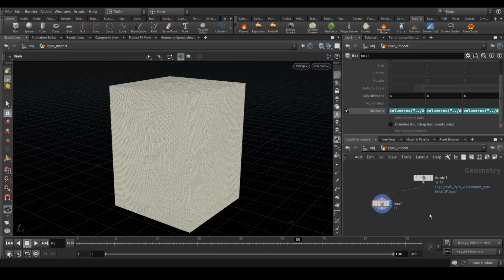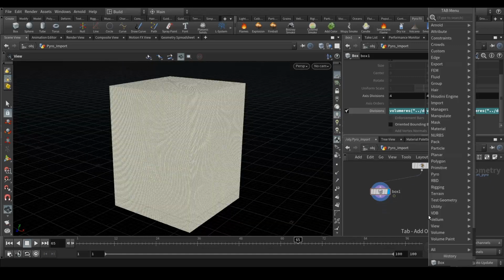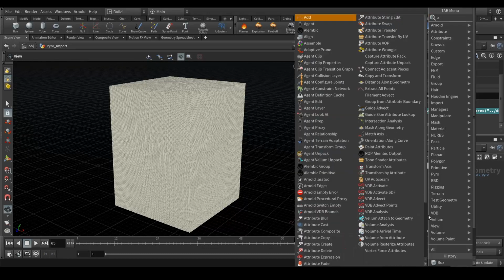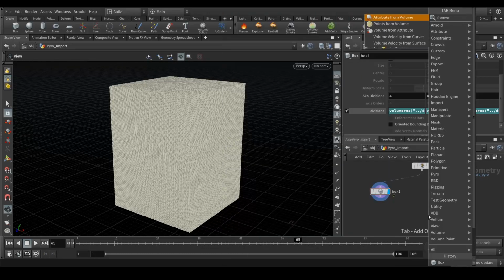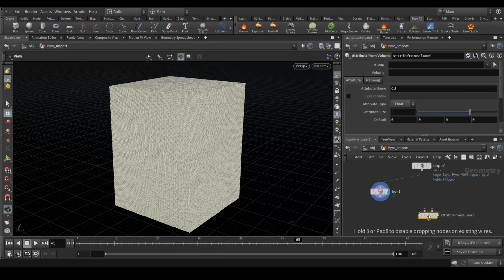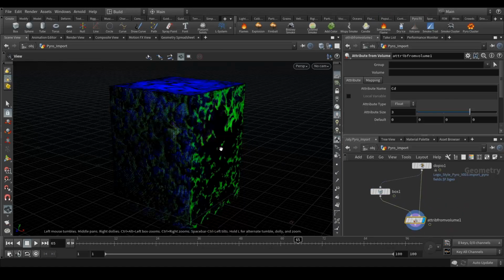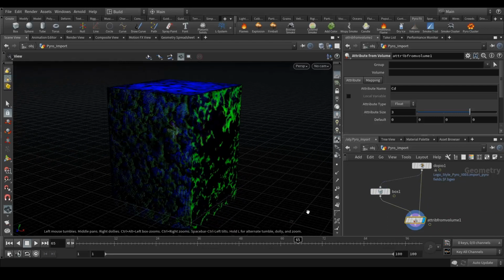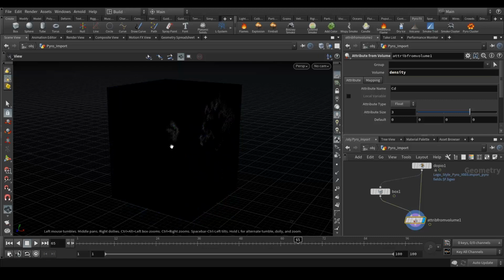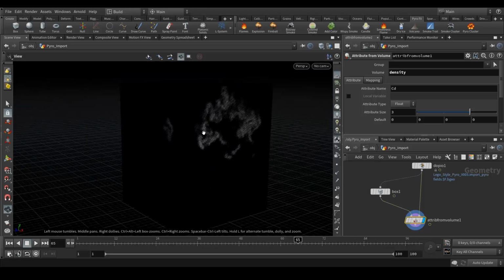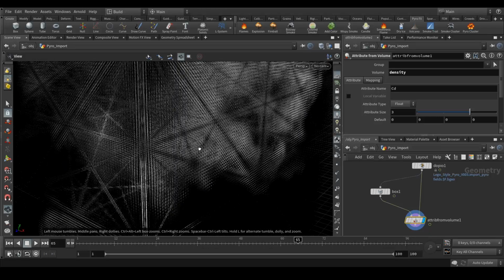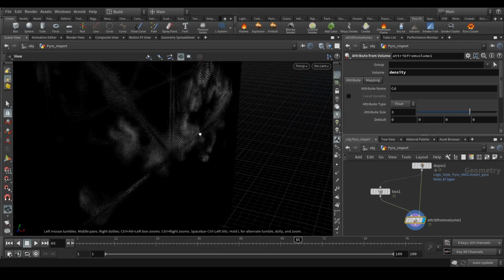Okay, now we need to create another node, which is attribute from volume. Let's type from volume. Okay, connect box to the first input and the dop import to the second one, and enable it, and you can see that all the properties of the volume we got here, but all we need is density. So let's type density, and you can see that now we only get the density, and our smoke, our simulation is now looking in this grid.